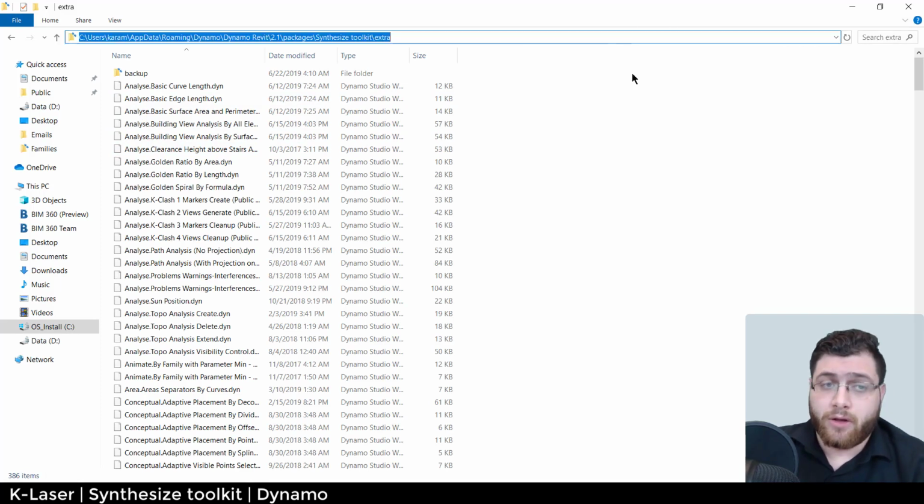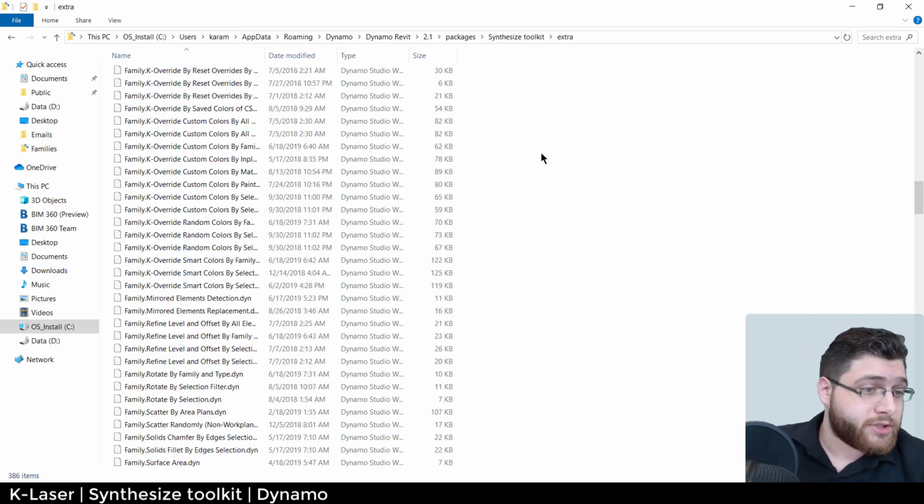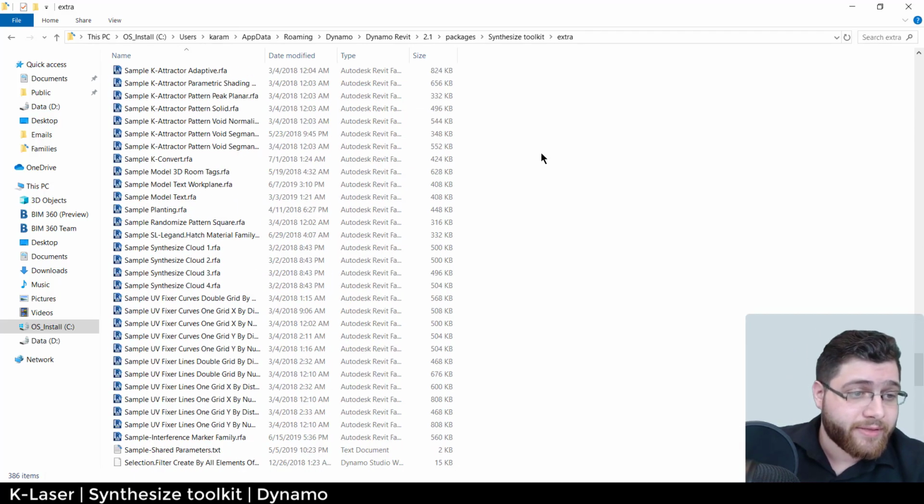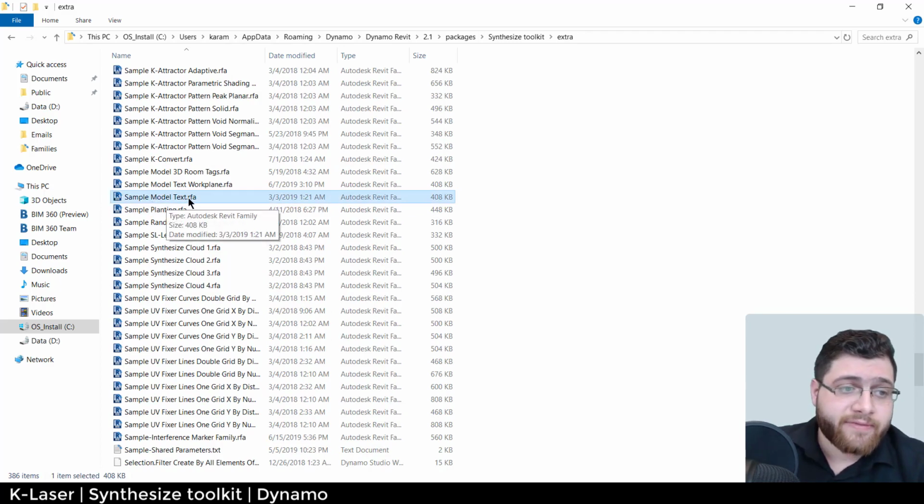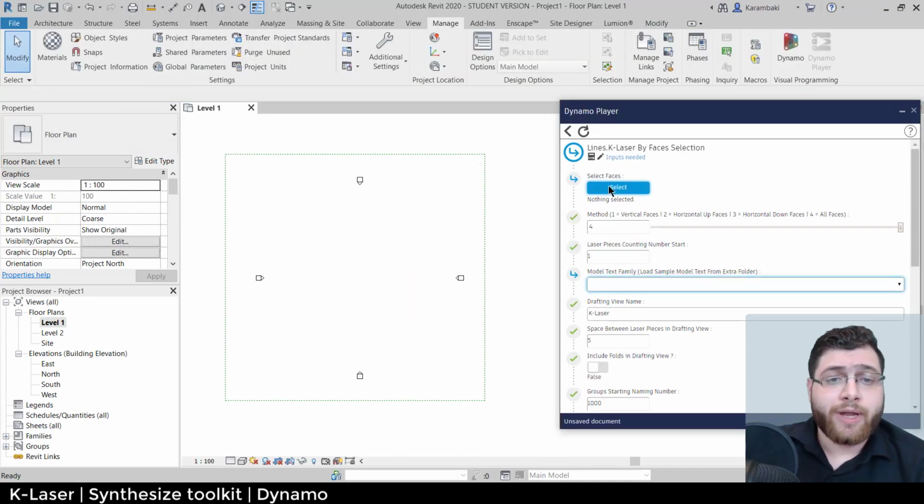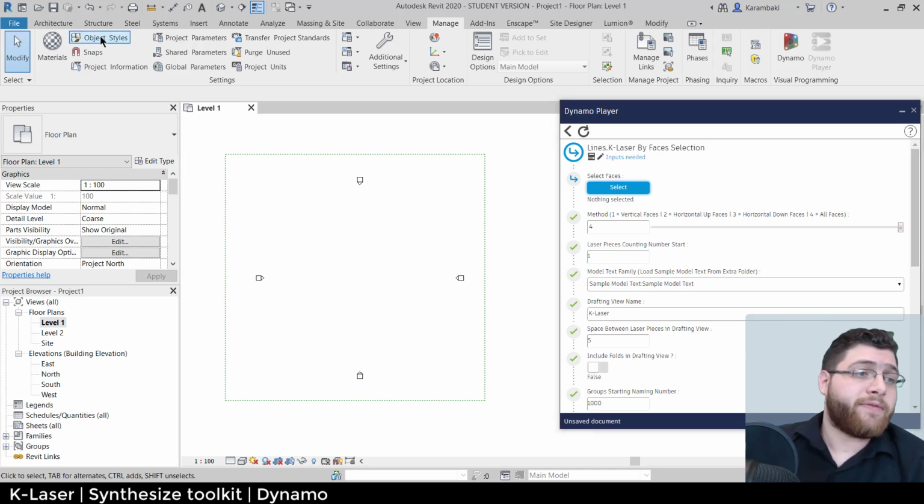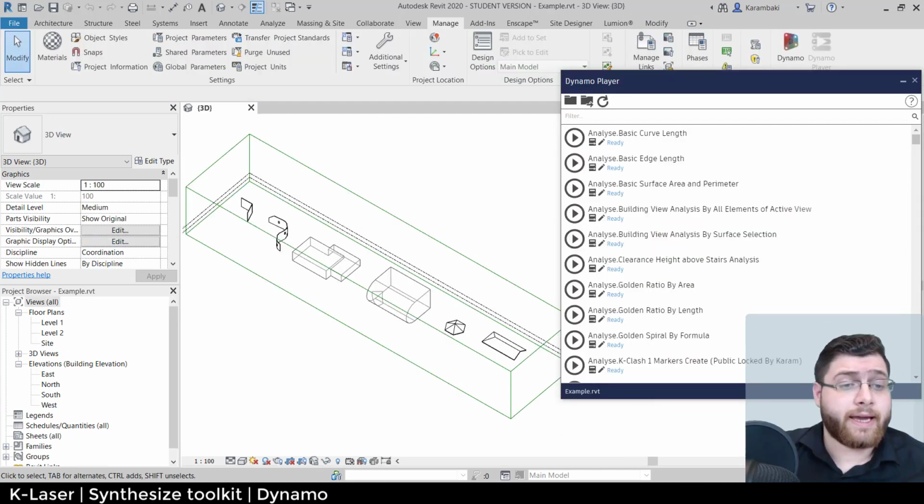Now this path is long, I know that, and I'm going to put it in the description of this video so you can have it as a reference, but be careful of your username. You're not going to find Karam standing in there. You'll have to change it to your username. In this folder, just go ahead and search or grab the sample model text.rfa. Simply drag and drop it into your project. Perfect. Now if you have refreshed, you will see that the script has loaded the model text family successfully. Perfect. Now the script can work. I got some examples to test the KLaser on, so let's get started.